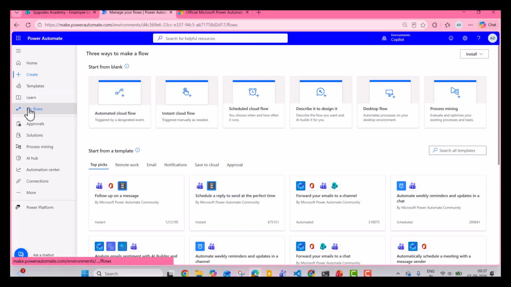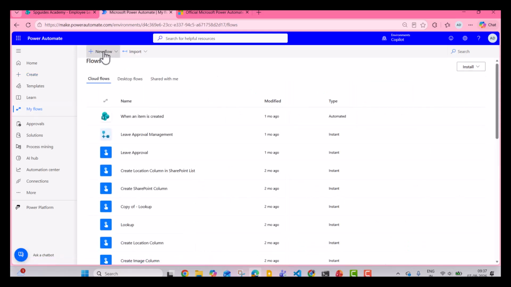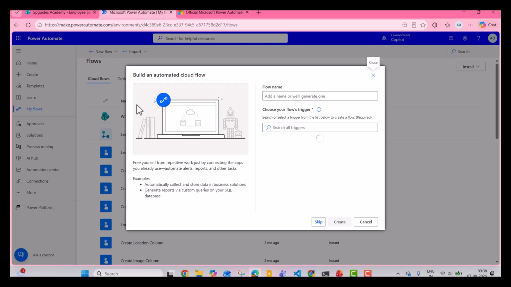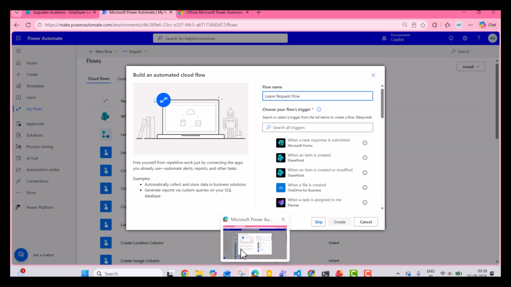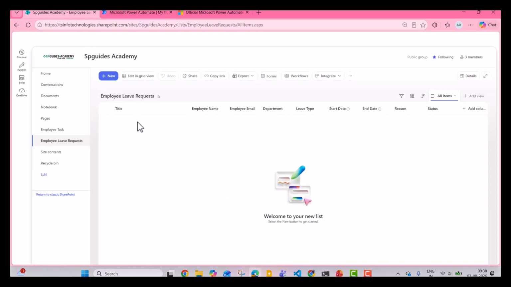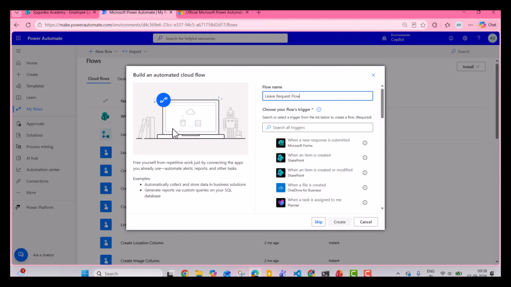Otherwise, you can go to my flows, and at the top you can see the drop down, right? New flows. Here you can select the automated cloud flow. So I will select the automated cloud flow. Once I click on this one, you can see this pop-up will show. So here you need to provide the flow name. Here I gave leave request flow, because in this example we want, when a leave is added in this employee leave request list, that time we'll send an email to the particular user, right? That's why I gave a flow name called leave request flow.